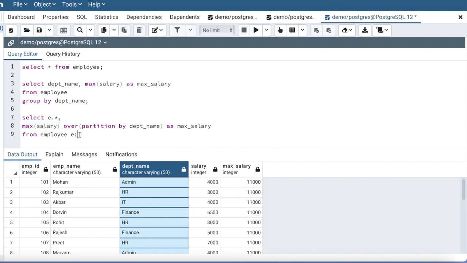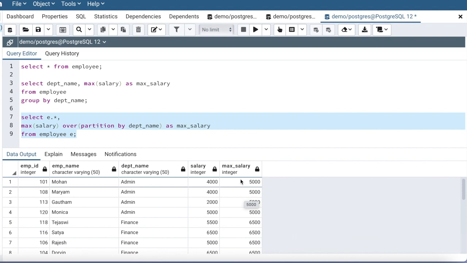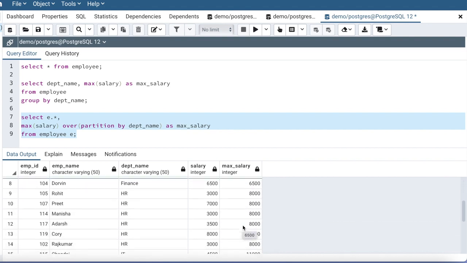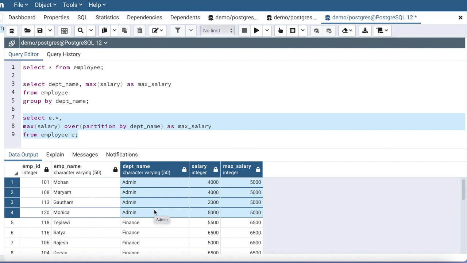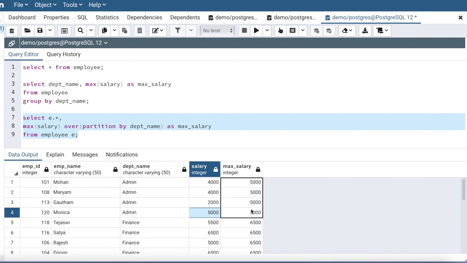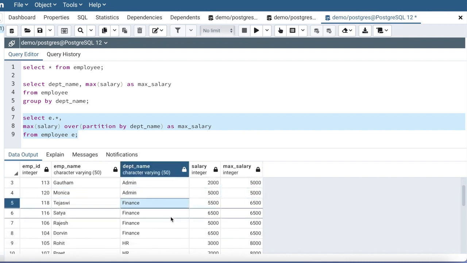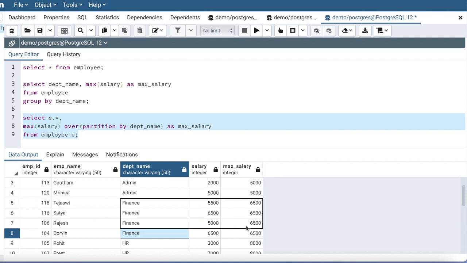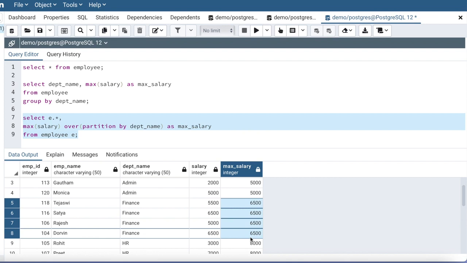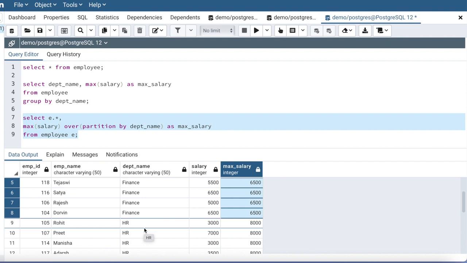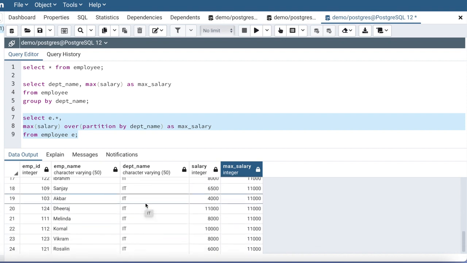Now if I execute this query, the max salary that you can see here is different for each department. For example, for admin, the max salary shown is 5,000, because the maximum salary earned by an employee who belongs to the admin department is only 5,000. But for finance, the maximum salary earned by an employee in the finance department is 6,500, hence 6,500 is displayed for every record in the finance department. The same thing happens for HR, and for the IT department as well.